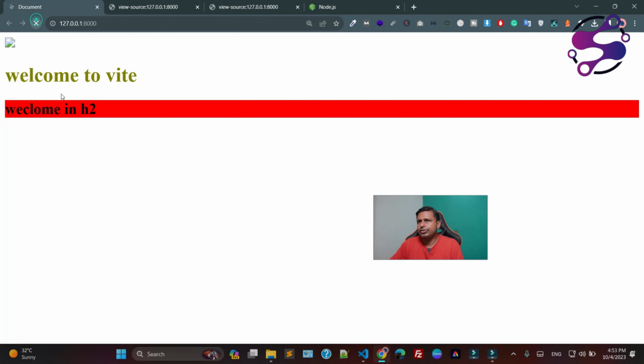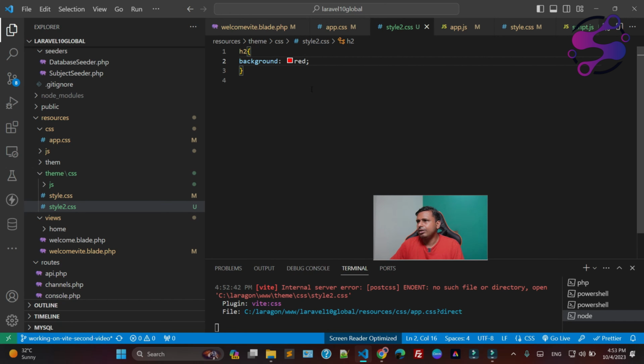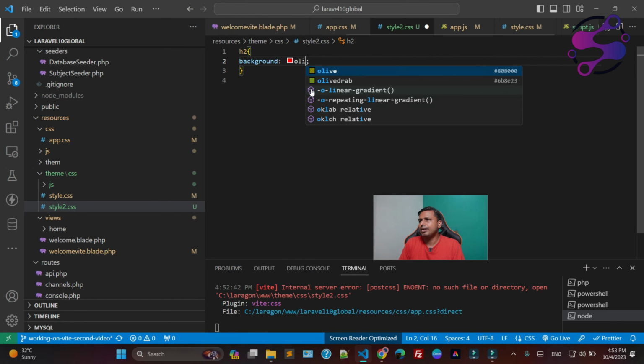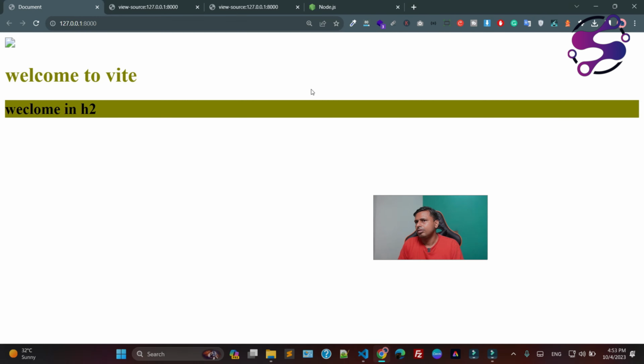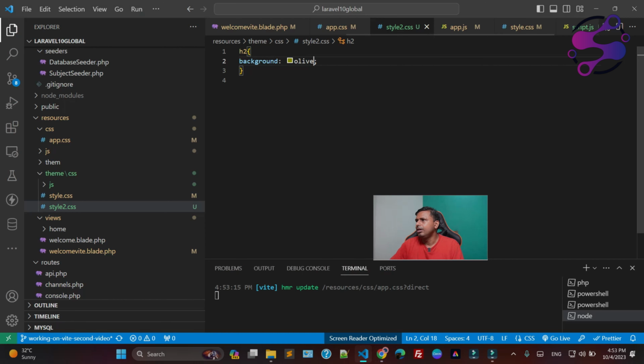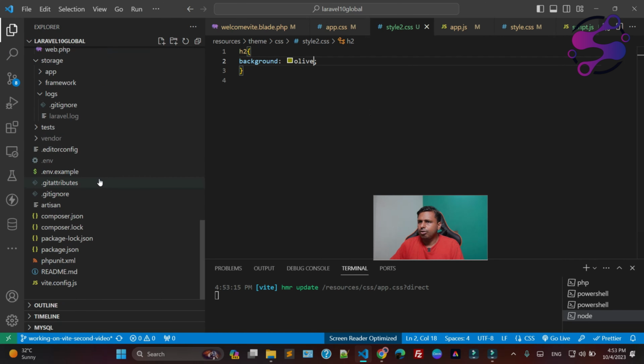Go to the page, refresh the page. As you can see, it's saying background red. Okay, so let's suppose I'm saying olive this time. Without refreshing, as you can see, it's working fine. So why is it refreshing the page out of the box for you?